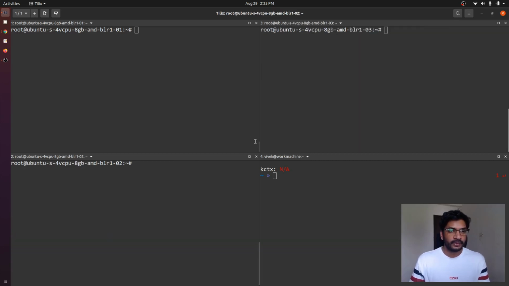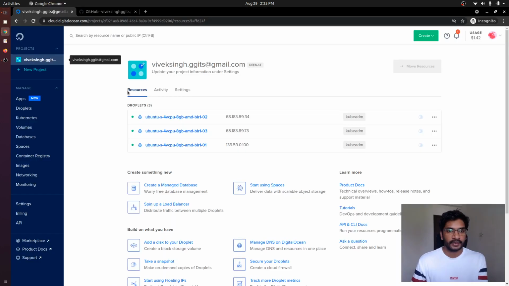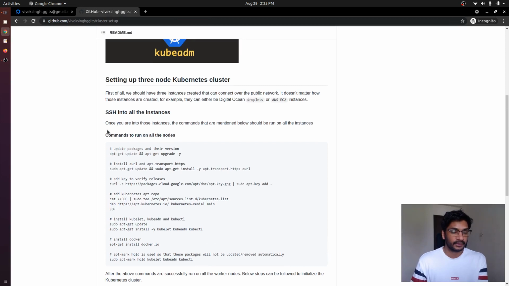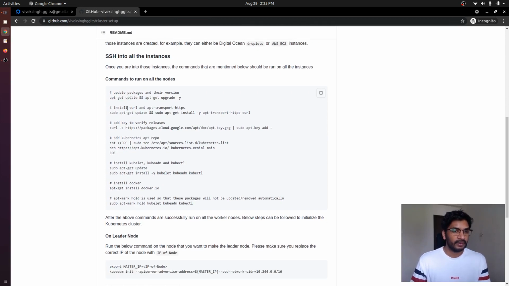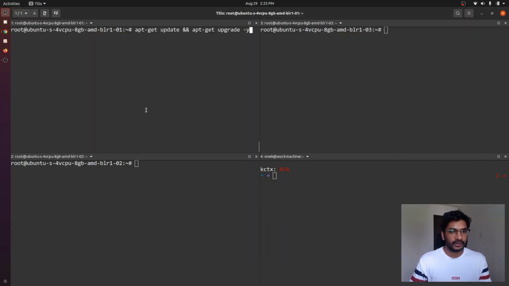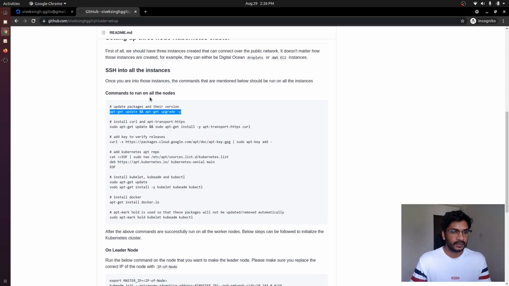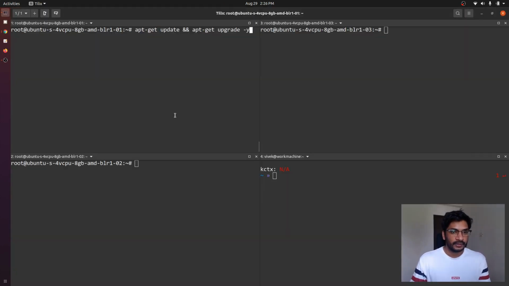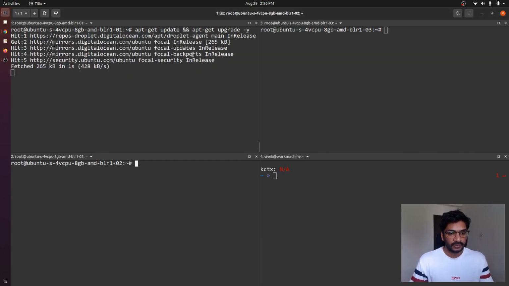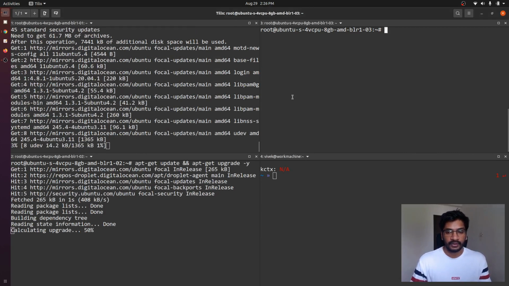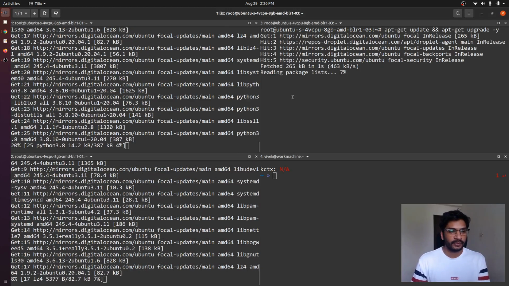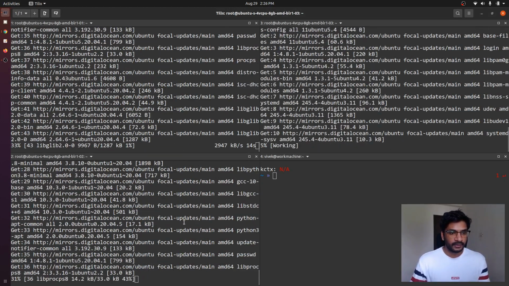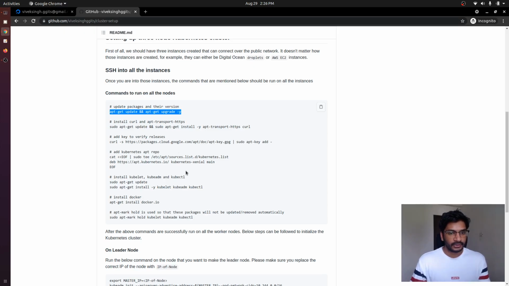Alright, now that we are into those instances, let's follow this cluster setup readme that we have. Obviously we will have to update the packages. So let's copy this command over on all the machines, and if we see here, we have to do this on all the nodes. This just updates the dependencies and their versions. So we are going to run that on every instance that we have.